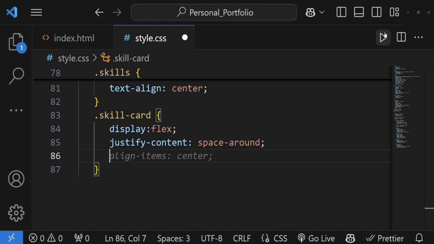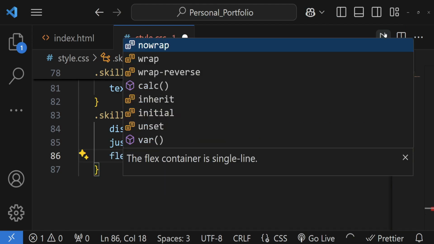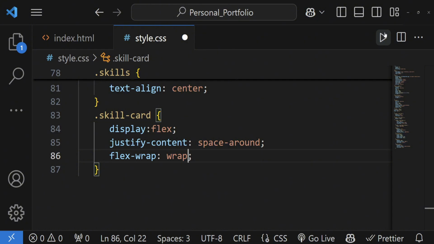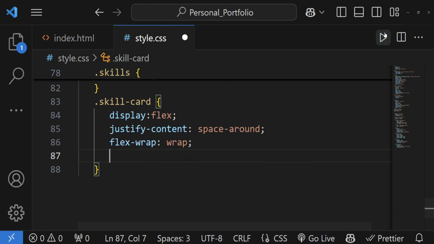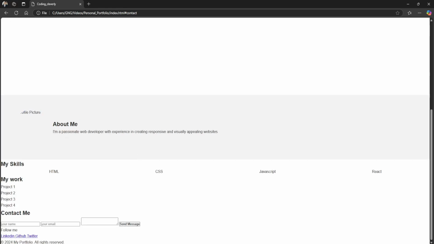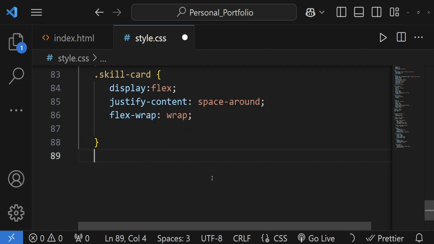So I'll be adding a flex wrap inside. I'll be adding a flex wrap which is called wrap, which is gonna be done like this. So I'll be saving this. We could go on our page, we could refresh, and we could see that the profile picture is gonna be shown over here, and everything's gonna be done accordingly. So this is gonna be done pretty well.